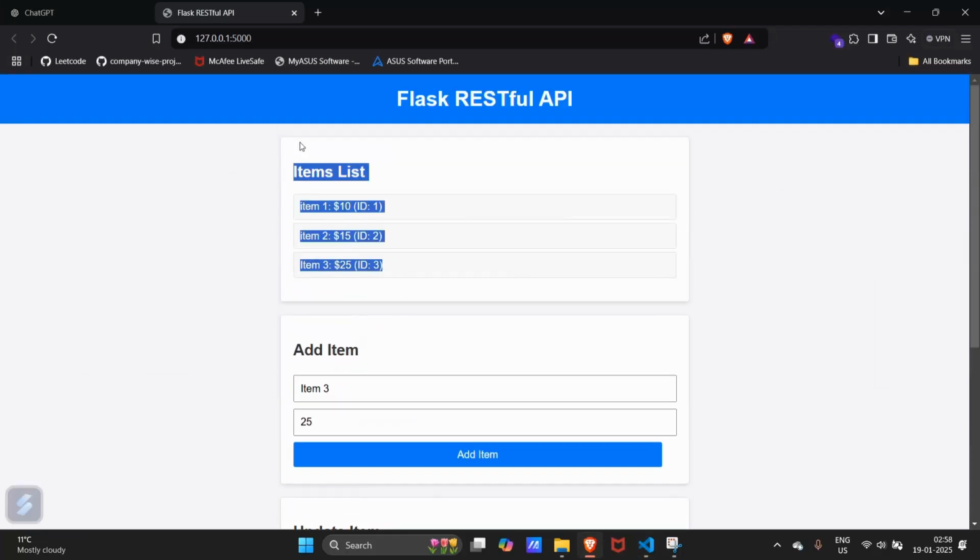Here you can see. So guys, that's all for this part. Now we will see delete and the last request, that is put request, in our next part.